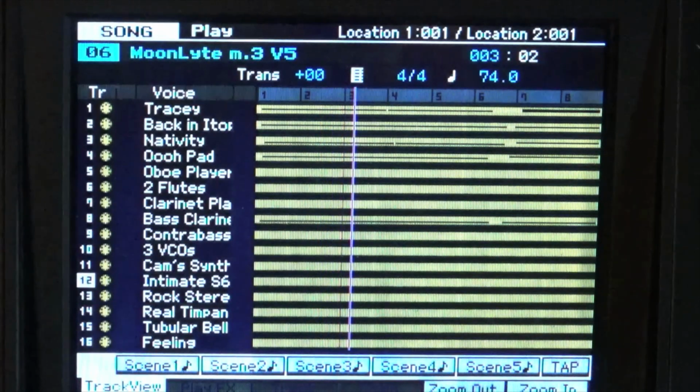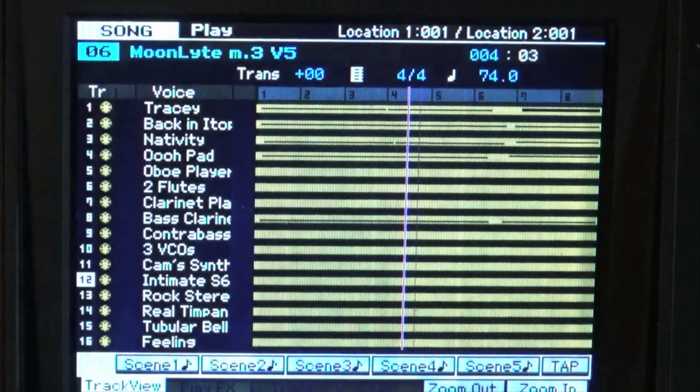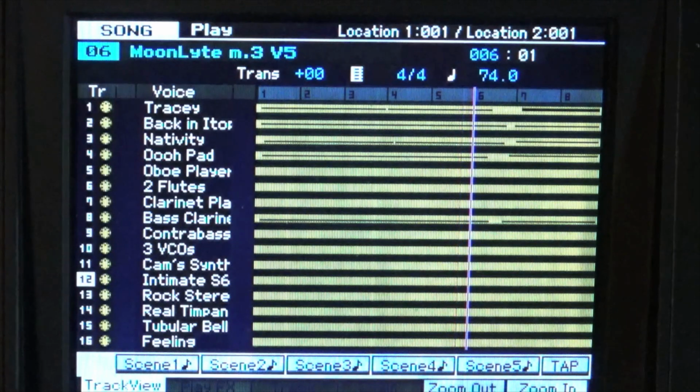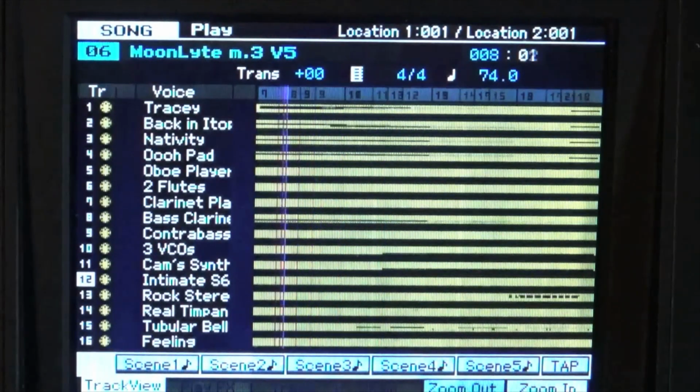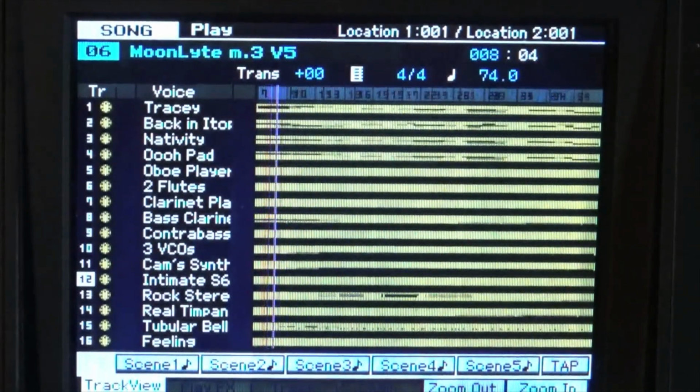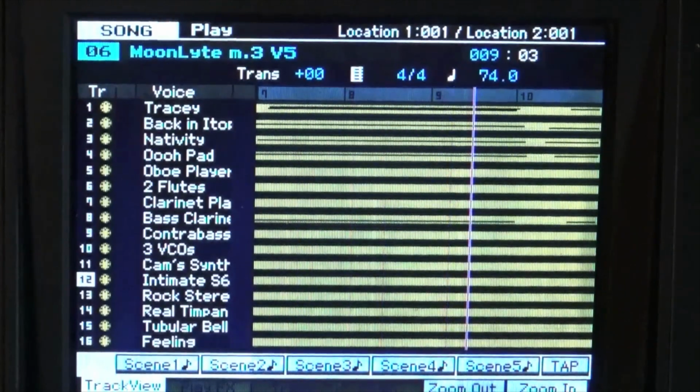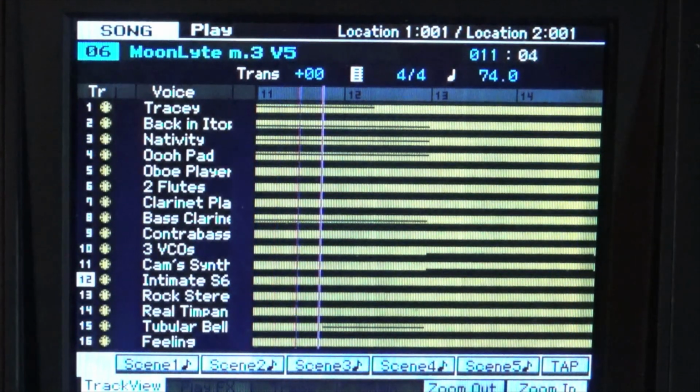Hear what's being played. You can see which sounds are assigned to which tracks. So I've got 16 tracks here. Feeling is on track 16, Tracy is on track 1, I've got flutes on track 2, so you can hear what they sound like. We can see which instruments are assigned to tracks. If you've got voices assigned to a track, like I have voices assigned on tracks 1 through 4, you can hear what those voices sound like.